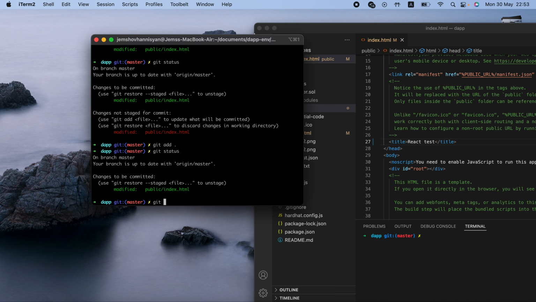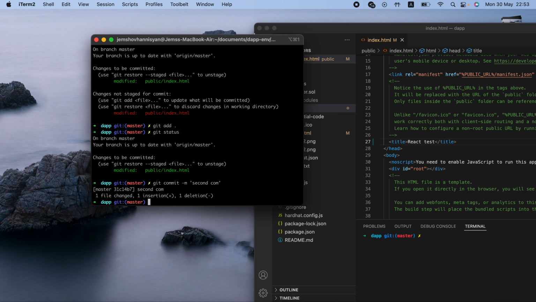Type in git commit -m and then type in your commit message. In my case, let's call it my second commit. You can call it whatever you wish. Second commit, and then press enter. It says that one file changed and has been committed, so it's perfect.